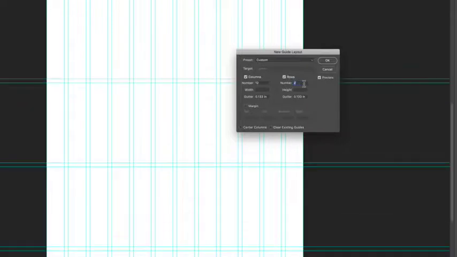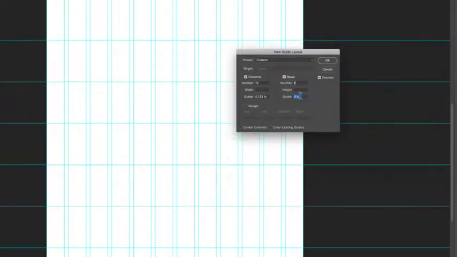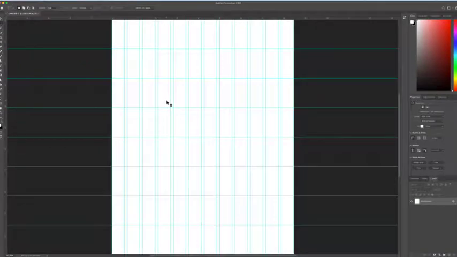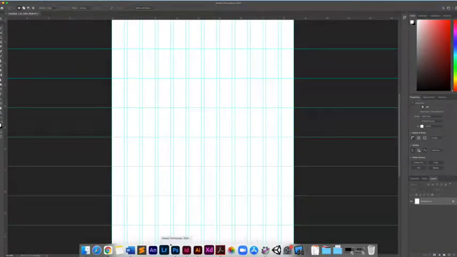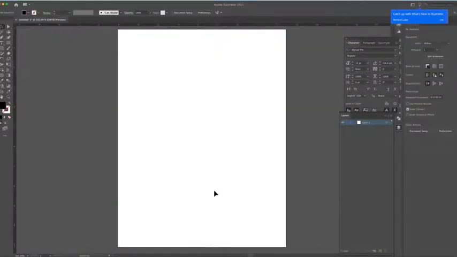You can then type in the number of rows that you want from here. We'll say OK to this. In InDesign, it may be a little bit trickier. Jumping into InDesign, we've got our blank document.